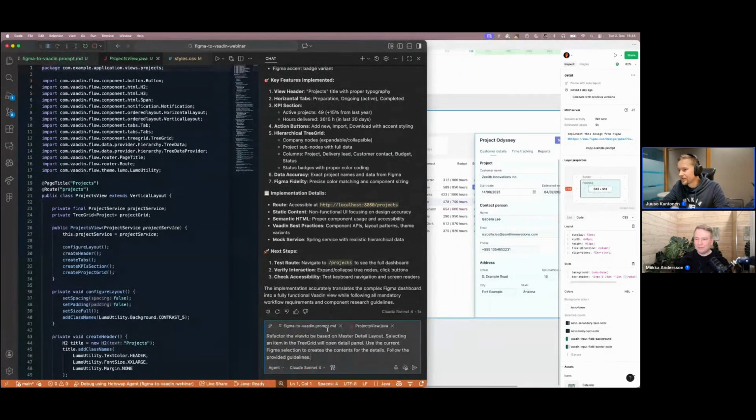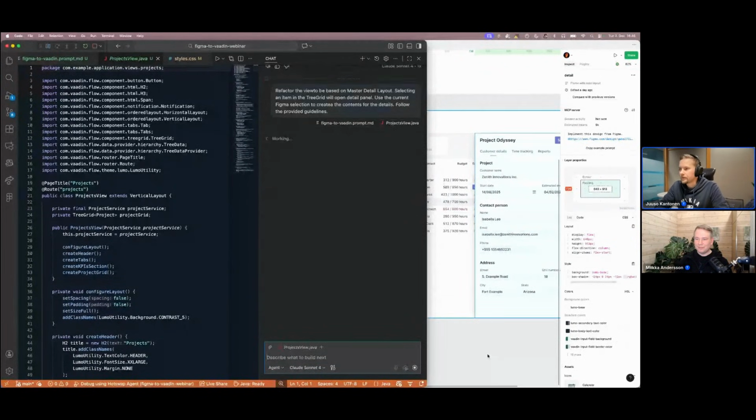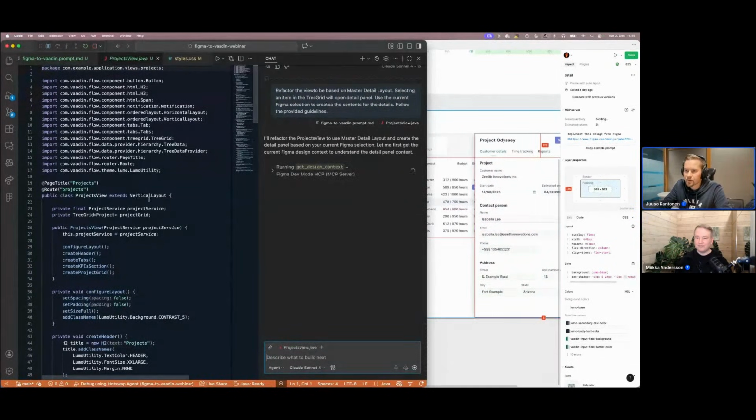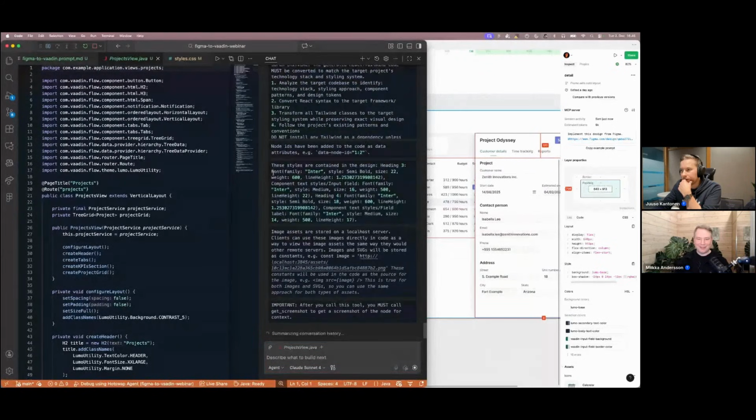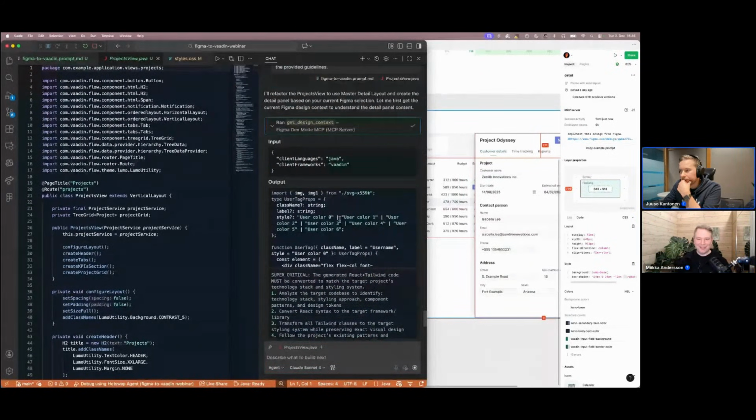We have the prompt guidelines in context and this view selection in Figma. So let's see what comes out of this. In the past, it was using a vertical layout, and now hopefully it is changing that into a master detail layout. Drums rolling. Let us see. So yeah, here's what it's getting from Figma.